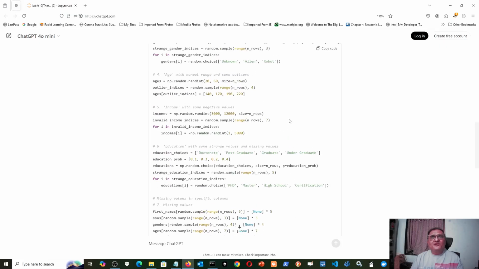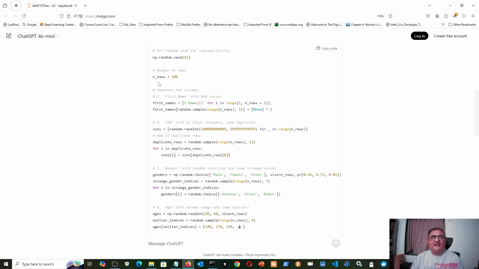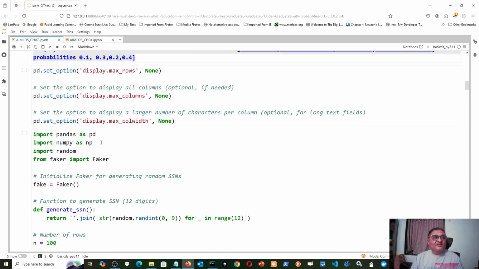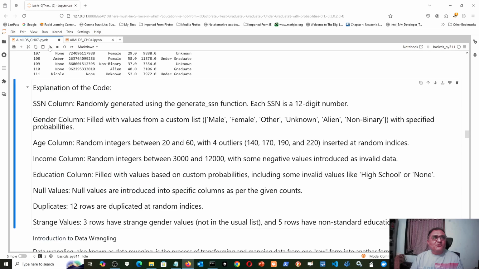Here there is no harm in using a free model because the whole data itself is fake, and there is no question of any protection of privacy or violating the privacy rules or anything. It is just fake data for my academic exercise. So I got this kind of code, and when I execute that code, I will get my data frame.